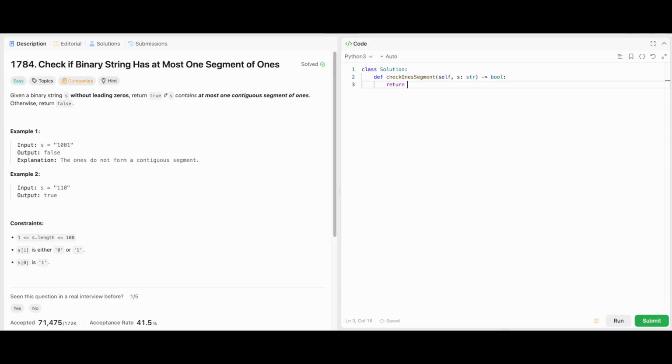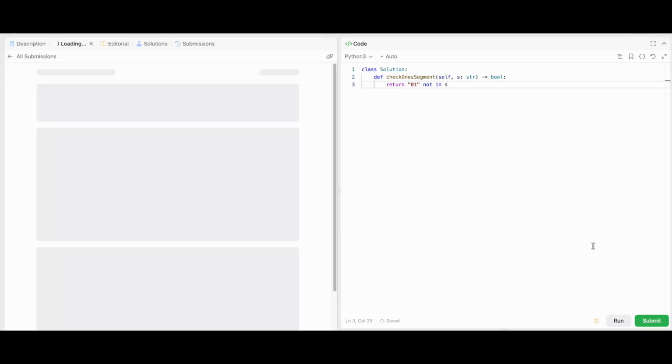So we can just return "01" not in S. If it's not in S, return true, otherwise return false. See if it works. Okay, perfect.